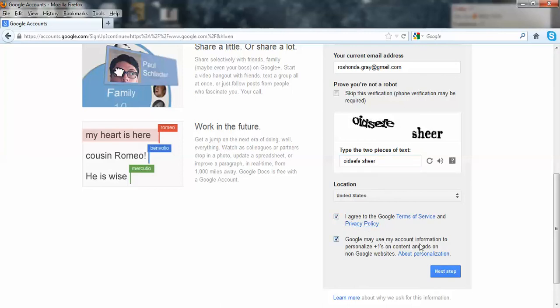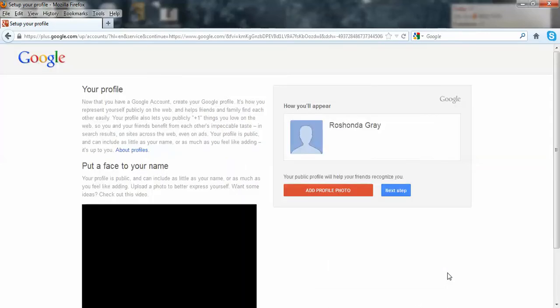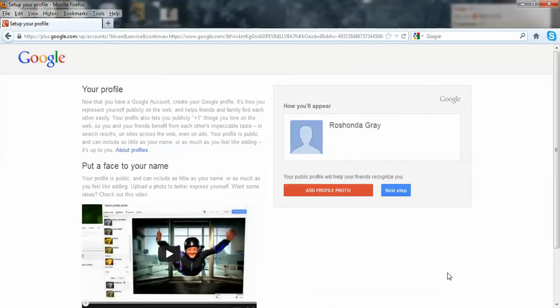Google may use my account information to personalize plus ones. Oh, that's fine. We'll leave that. You can read more about that here and decide whether or not you want to select that if you like. Go to the next step. And they ask if I want to add a profile photo. I'll do that later. Well, in this case, I won't do that later because this is only a dummy email. Okay, go to the next step.